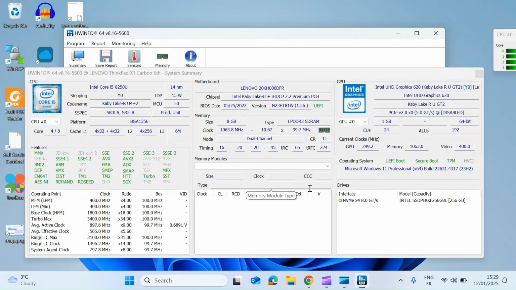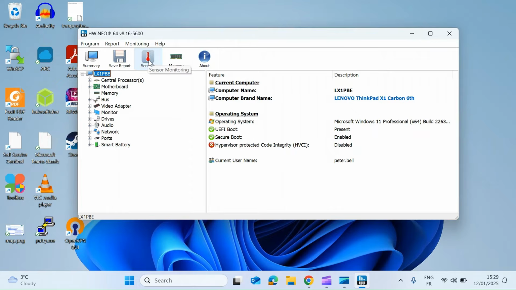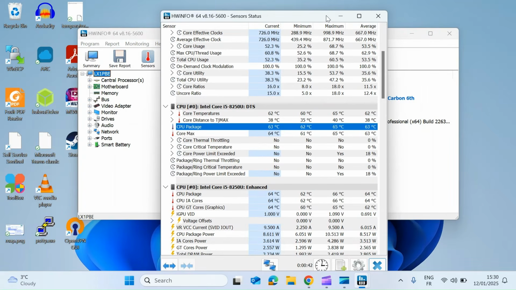So once that's open, that's going to show you a great deal of information on your machine. We'll ignore most of that for now. I'm going to do some other videos on it. So let's just close this one out. And then the first thing you want to do is just click on this icon here, Sensors.